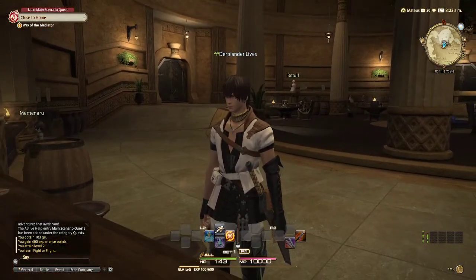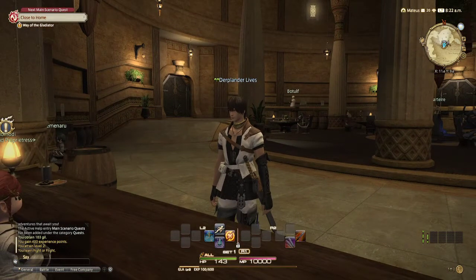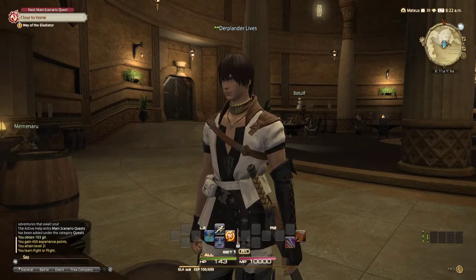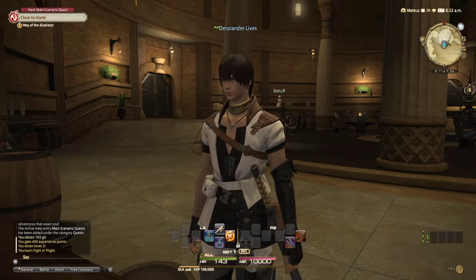You unlock a job at level 30, meaning that because we are a gladiator, we're going to go from being a gladiator to a paladin. And once we unlock paladin, we unlock different skills to do our job better, because that's when we unlock our actual job as a paladin.